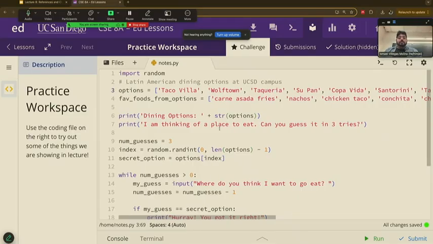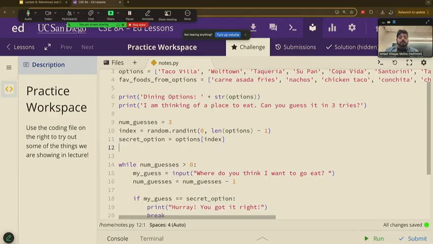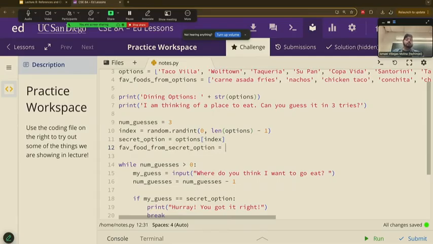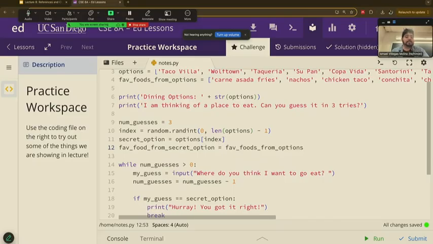The way we can do a hint is we have our secret option, right? We do it the same way. How do we get the favorite food, fave food, from secret option? How can we get that favorite food? Remember, we're using parallel lists. Yeah? Like go into the favorite foods from options list, fave foods from options list. And then do the hard brackets with index inside. Index inside. Why index?